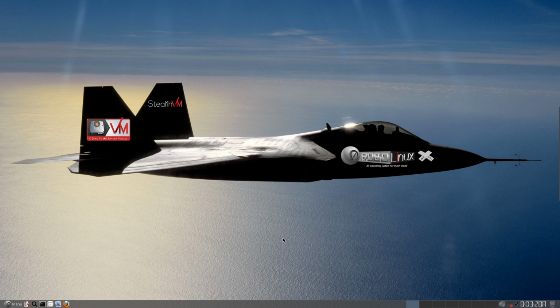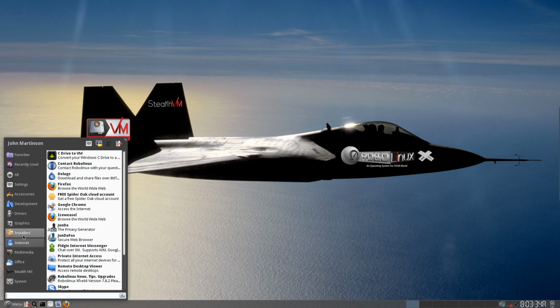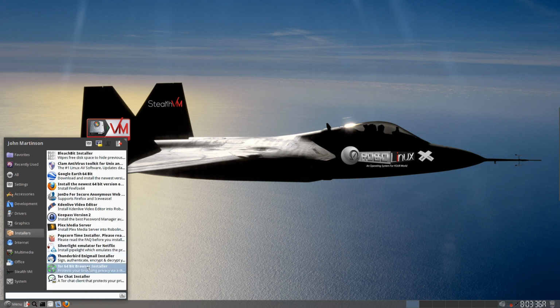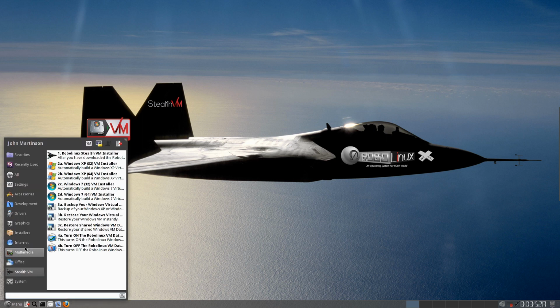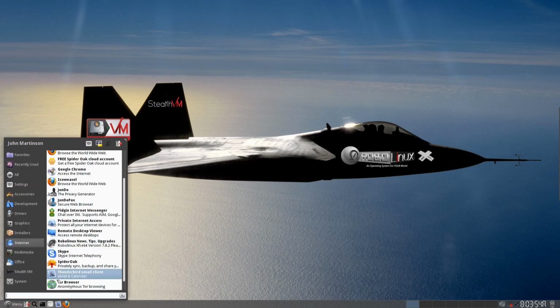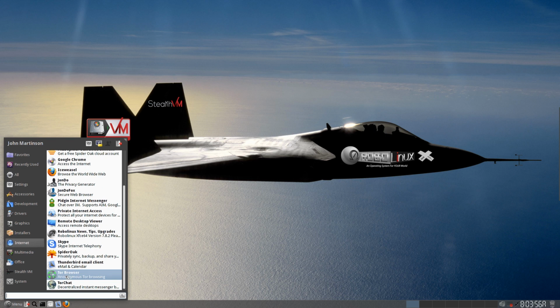Tor Anonymous Browsing can be installed in just one click by going to the installers menu right here. Main menu, up to installers, down to Tor 64-bit browser installer. That would be a 32-bit browser installer if you were running a 32-bit version of Robolinux. Once installed, it only takes a few minutes. Now all you have to do is go to menu, go to internet, and you'll find it down there. And here it is.